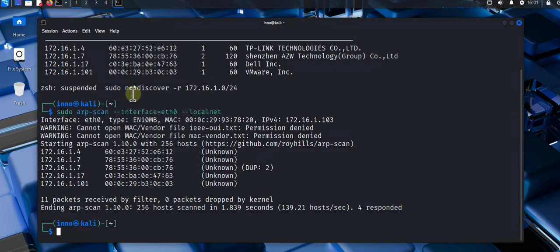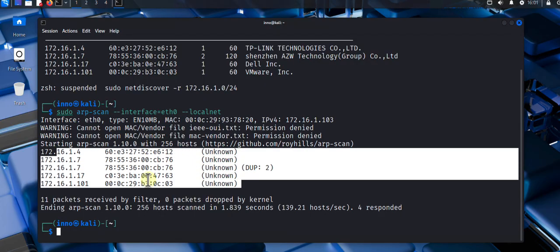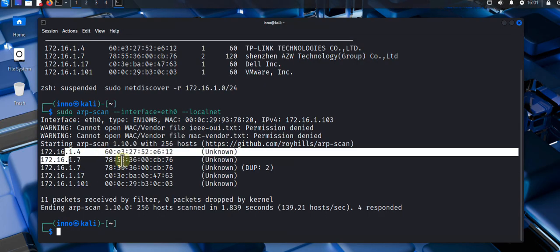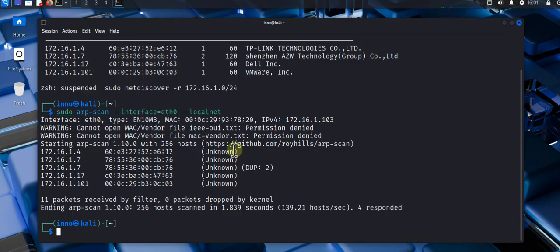So you need to put your interface here, and then once it runs, this is what it's gonna output, the IP address, the MAC address. So similar information here. So what it's using is ARP packets. That's what it's sending on the local network in order to see what devices are on the network, depending on what devices are responding to the ARP packet.